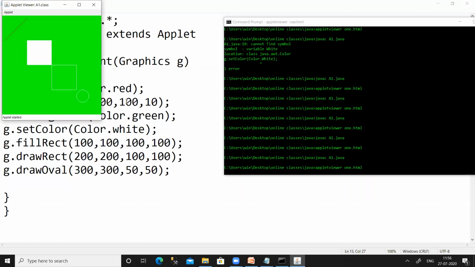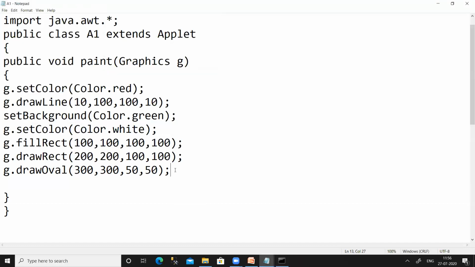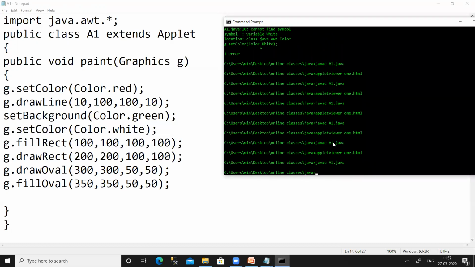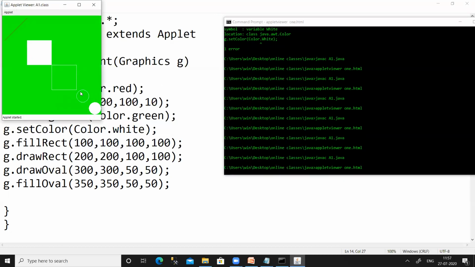Similar to the drawRect and fillRect methods, we can also use fillOval. Let me use fillOval at 350, 350, 50, 50. See the difference between using the drawOval and fillOval methods. Compile the program and then run the program. So you can see the third one is the drawOval and the fourth one is the fillOval.